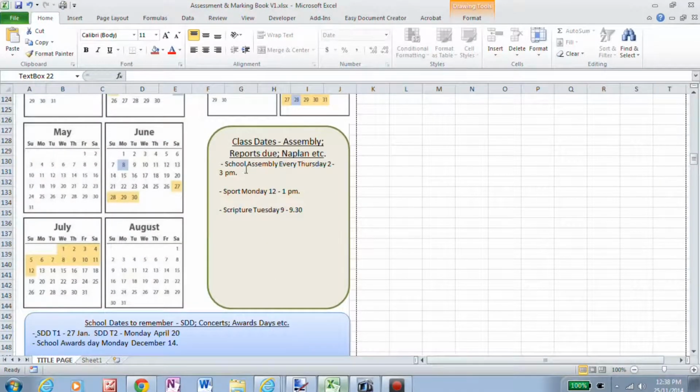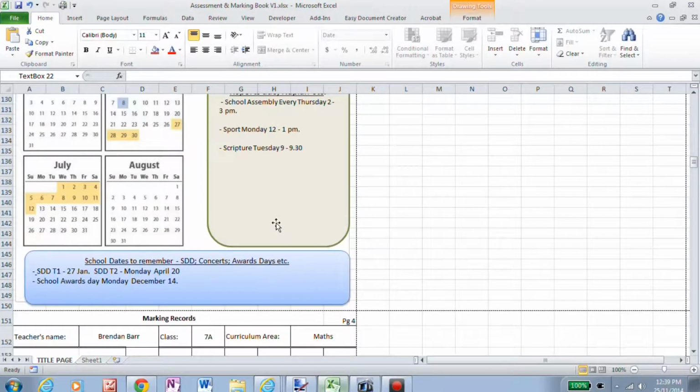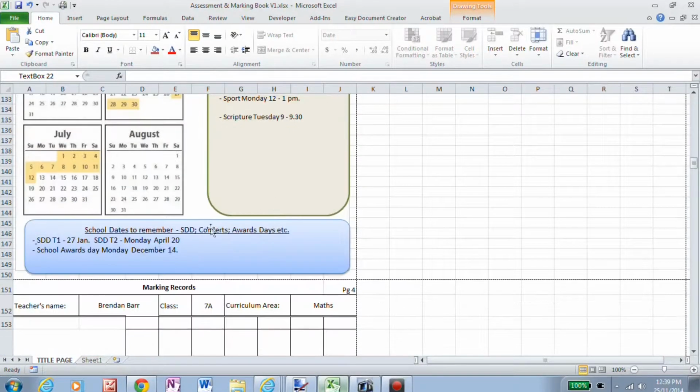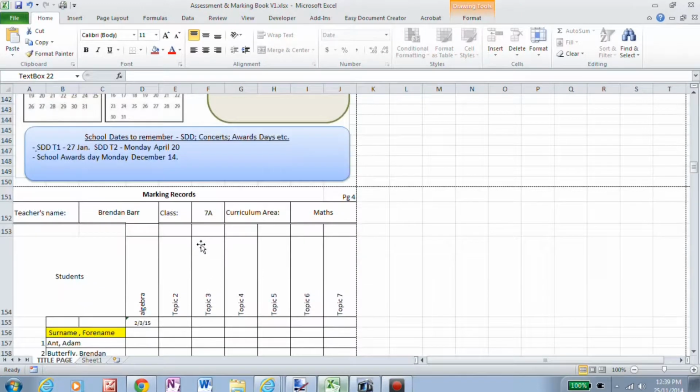Also on this page you might want to either physically write in or type before you print class dates, maybe when your school assemblies are on every Thursday 2 till 3. Maybe sport is on Monday 12 till 1, scripture on Tuesday 9 to 9:30, those kind of times and dates. Perhaps other ones to remember, school development days, when your awards day presentations are, concerts that your school might have, and so on. If you type them in first, you could then print it out, or you can just use that space to write them in as you need.